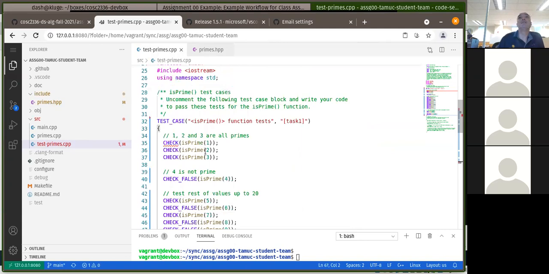So in this case, for the first task, we're trying to implement a function called isPrime that takes an integer as a parameter and returns a result of true if it's a prime number. So 1, 2, and 3 are all prime, so it should return true. But 4 is not a prime number because 4 can be divided by 2. Any number that can be divided by something besides 1 and itself is not a prime number, right? So if you ask if 4 is prime, it should return false. So that's what the isPrime function is supposed to do.